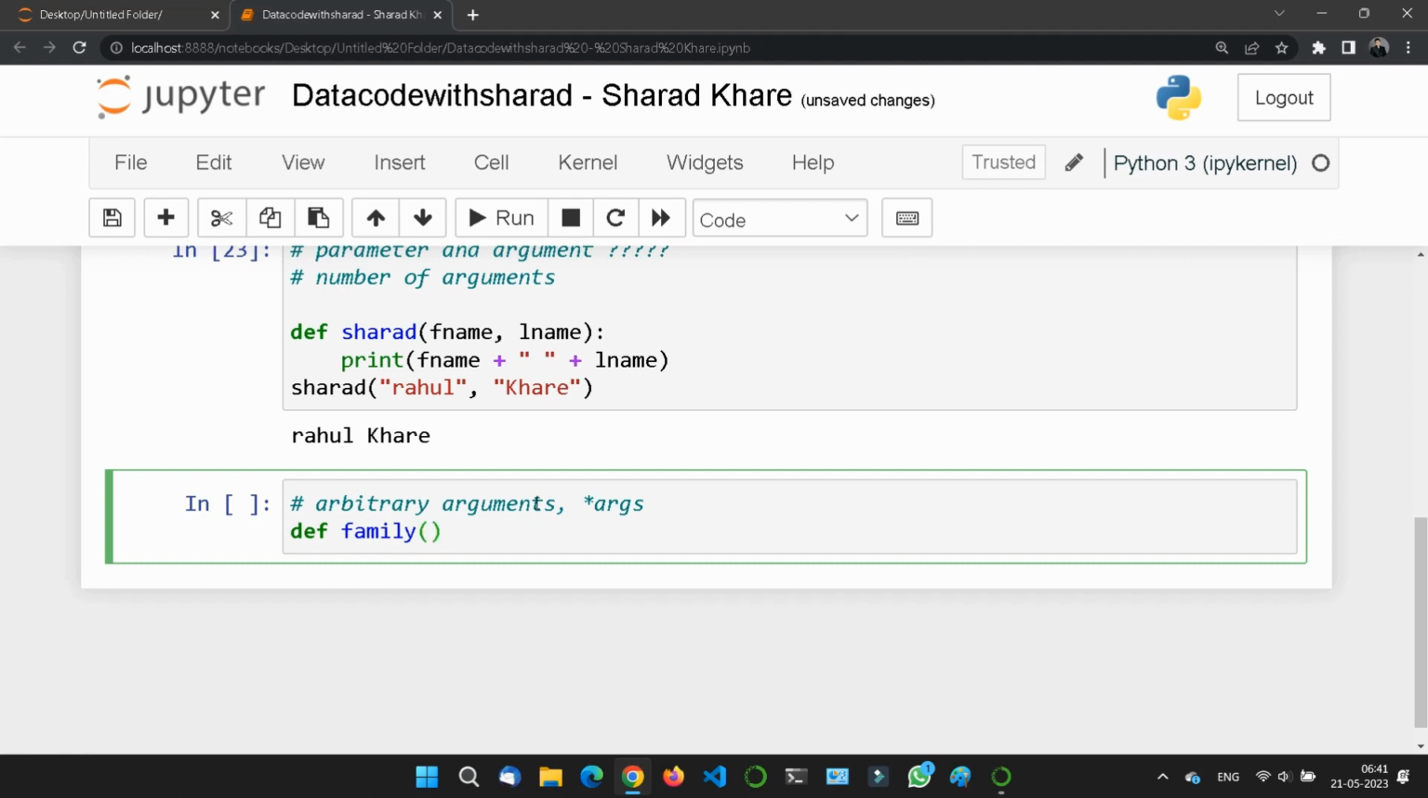Now I don't know how many kids a person or a family has. So here I can give a star and then create kids. What is happening here is, when you pass the argument, here I am giving only one parameter, but maybe the children will be 3 or 4, meaning the arguments are 3 or 4. So here I can pass a star before the parameter, so that I could give 3 or 4 arguments also.